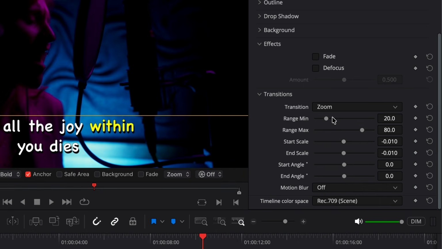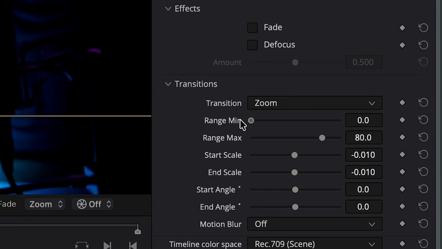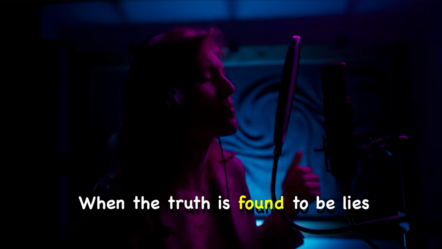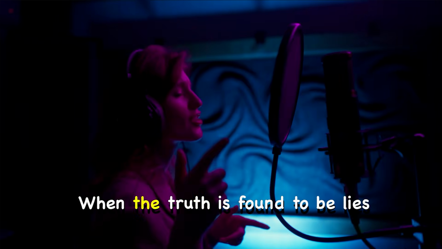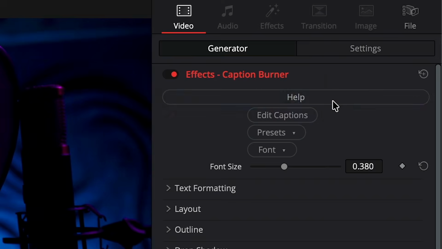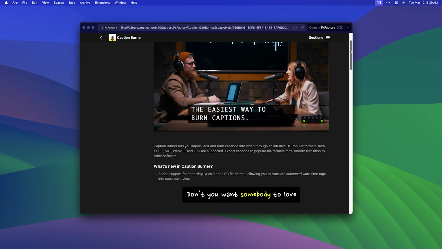Captions aren't guaranteed to remain on screen for the same amount of time, so Caption Burner will time effects and transitions for you automatically. A range parameter lets me control the relative duration of effects and transitions, and eliminate the build-in or build-out phase altogether. This is described in more detail in the product manual, always one click away.